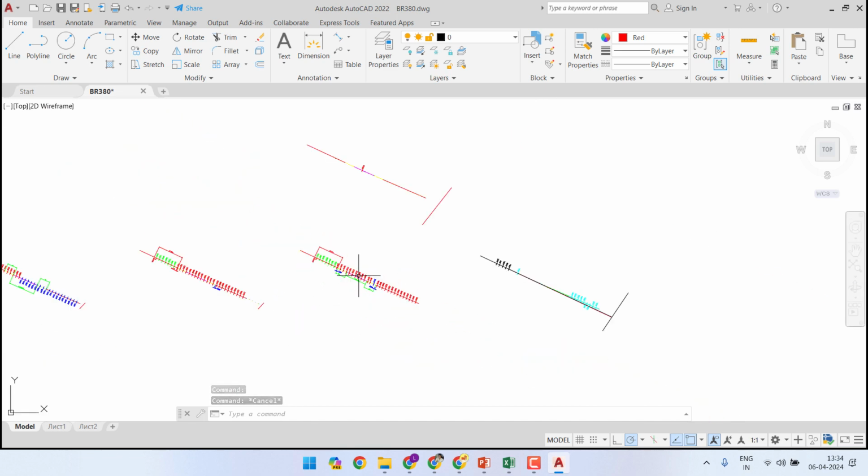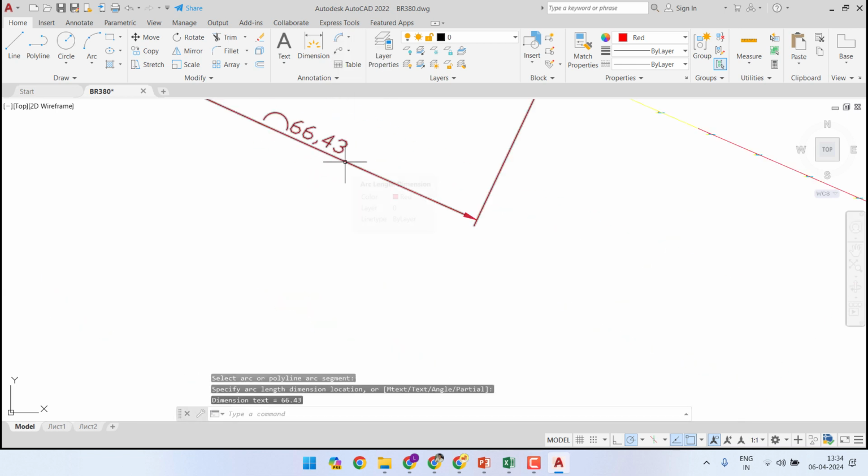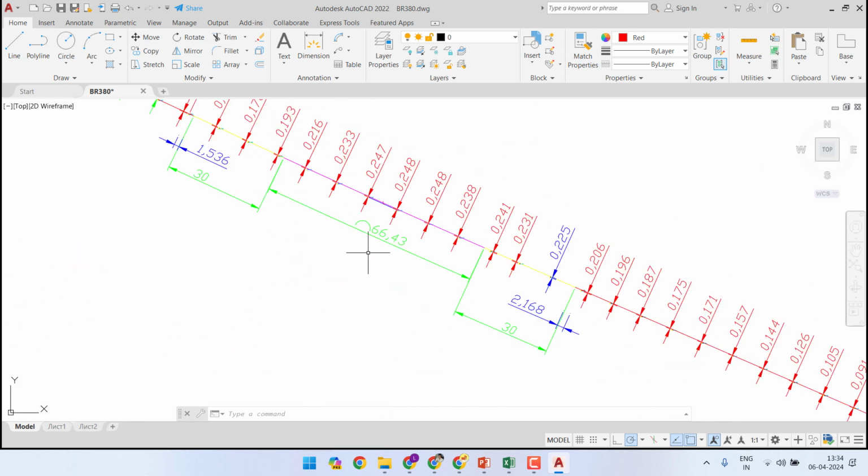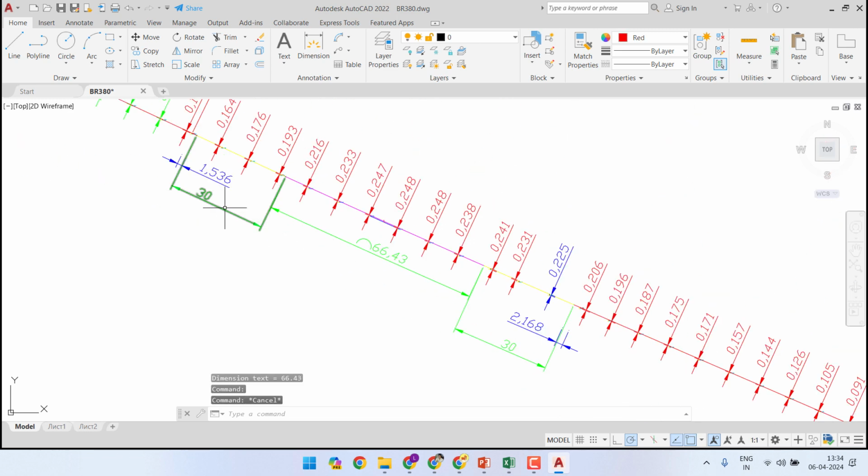In this case, arc length is 66 meters and 43 centimeters, 66.43. Here also it's 66.43. Transition length is 30. Second transition length is also 30. Overall length would be slightly less than 130.